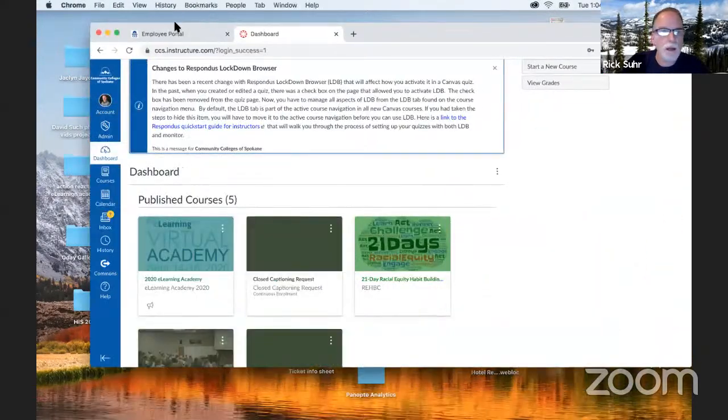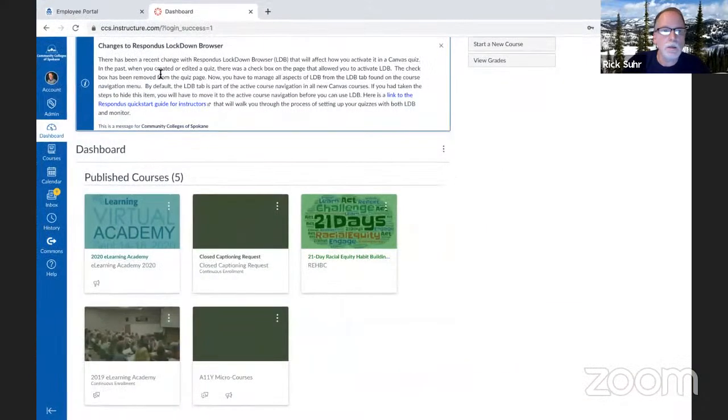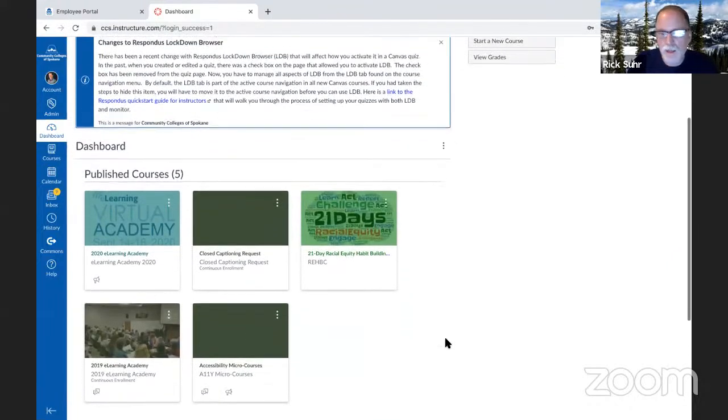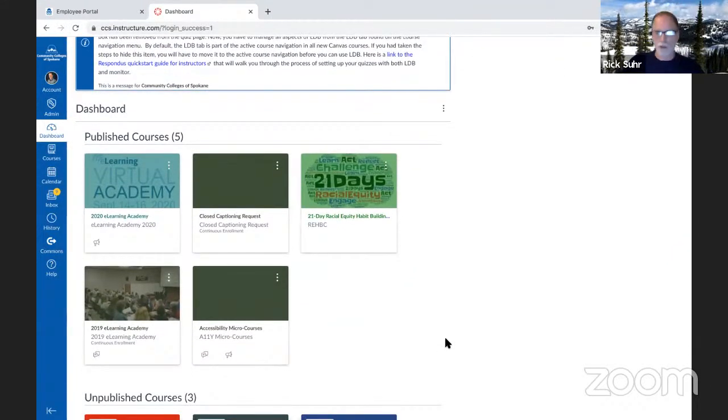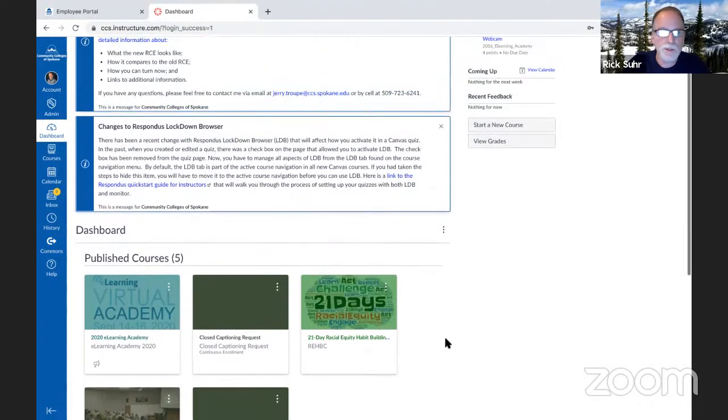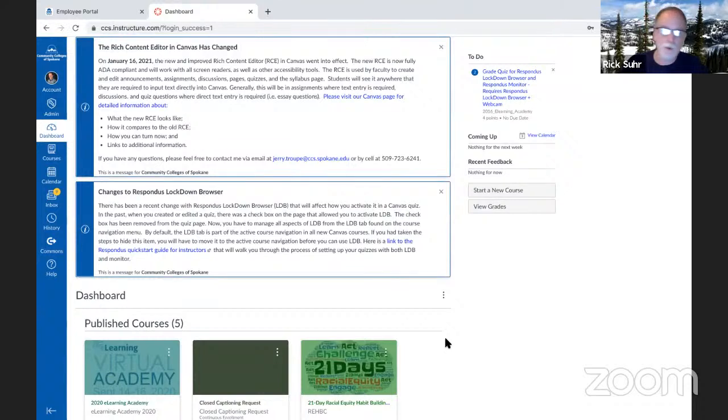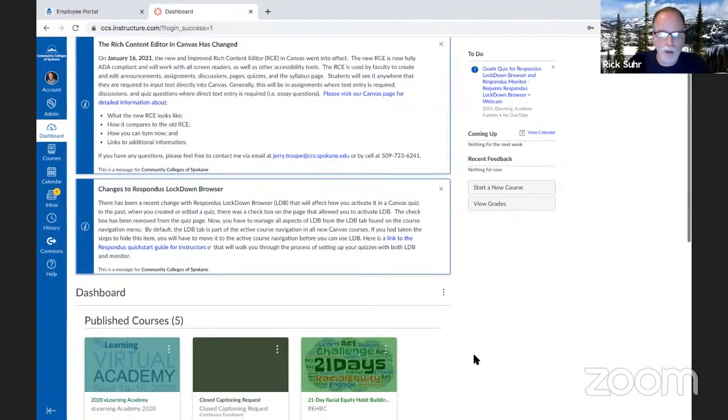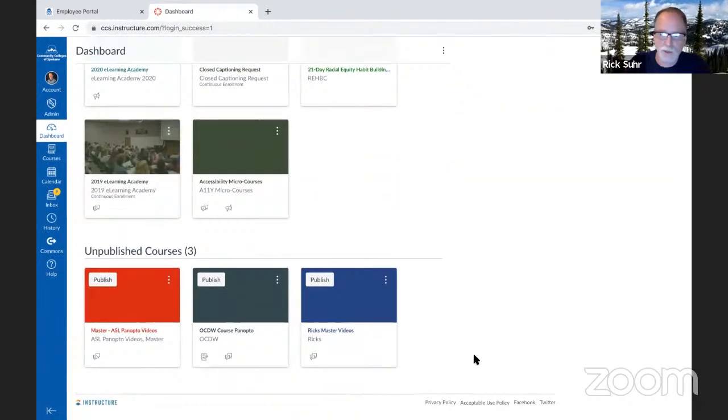So let's see what I got down here. I'll bring up, there we go, this is my Canvas right here. There are several different ways to handle your file organization. It depends on who you talk to, what they like, their workflow, that kind of thing. Personally, what I have liked the most is I create a course for myself. I just call it Rick's Master Videos. You can call it just Master Videos, whatever, and it lives on your dashboard.